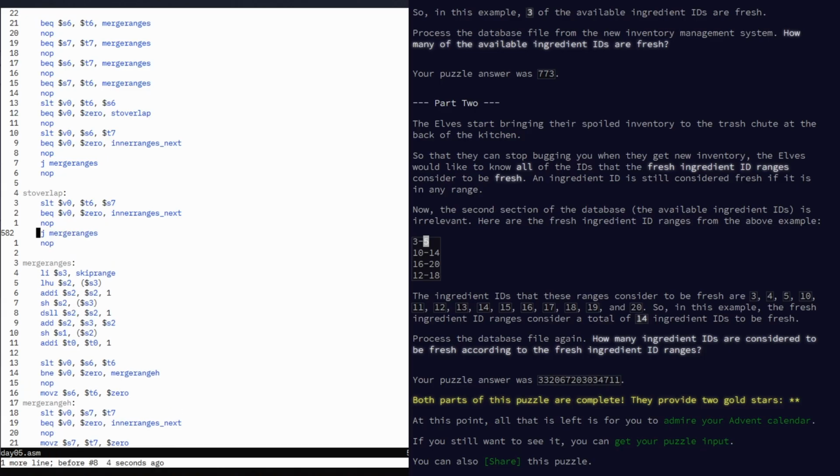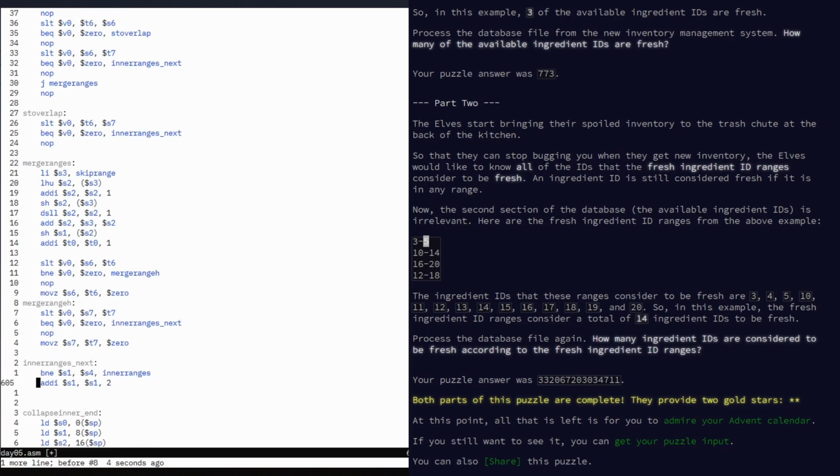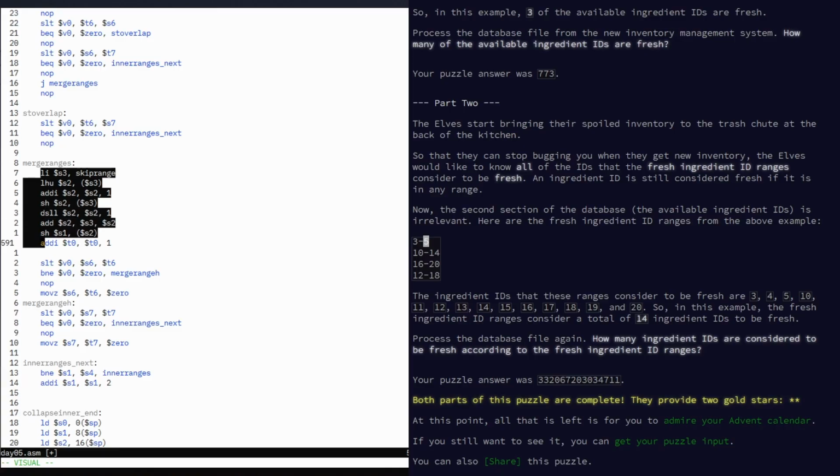Wait, that is the right one, isn't it? Merge ranges, yeah. And then I didn't remove the jump at the end. Anyway, that was silly. So we end up falling down into this merge ranges, right? So I want to add into skip range this address S1. I want to add one to T0, right? So there's a merge that's going on here.